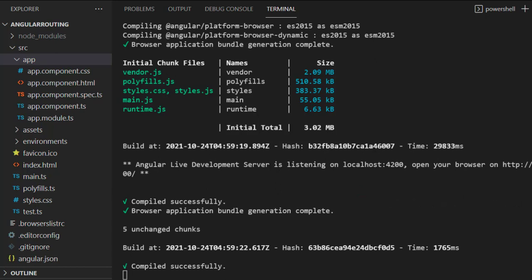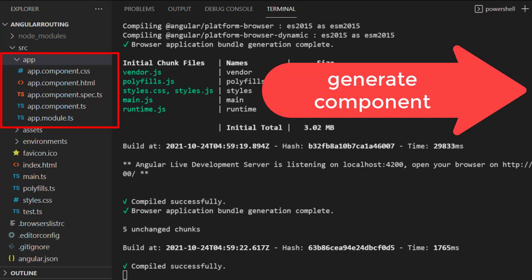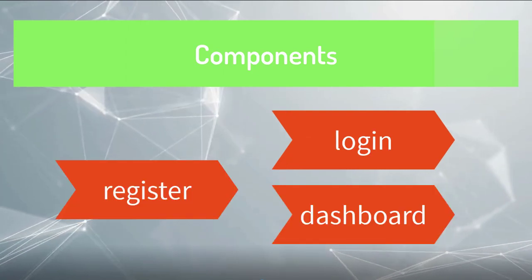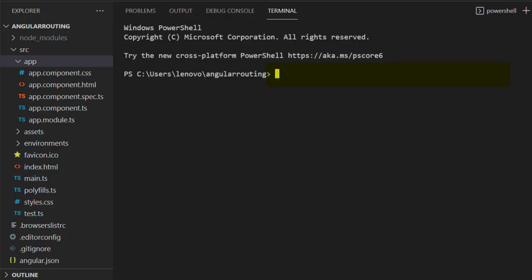To apply the routing concept, we need different components. Here I have only one component, that is the app component. So next we'll generate or create components. What are those? Home, header, register, login and dashboard. Go to VS Code and open the terminal. Here enter the command ng generate component home.